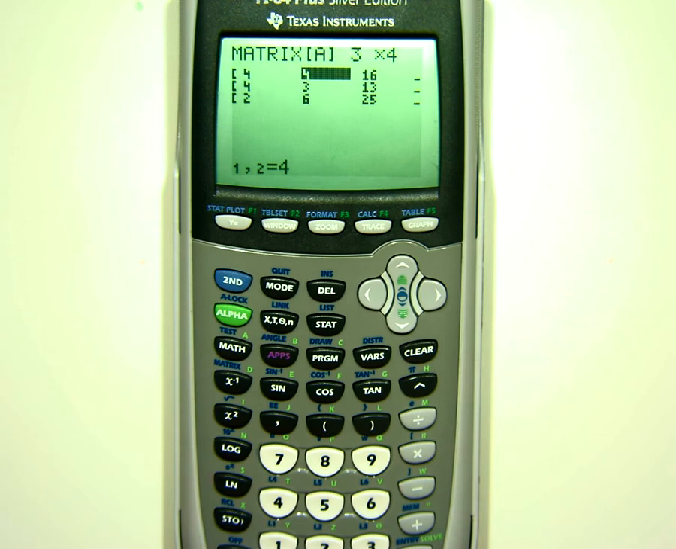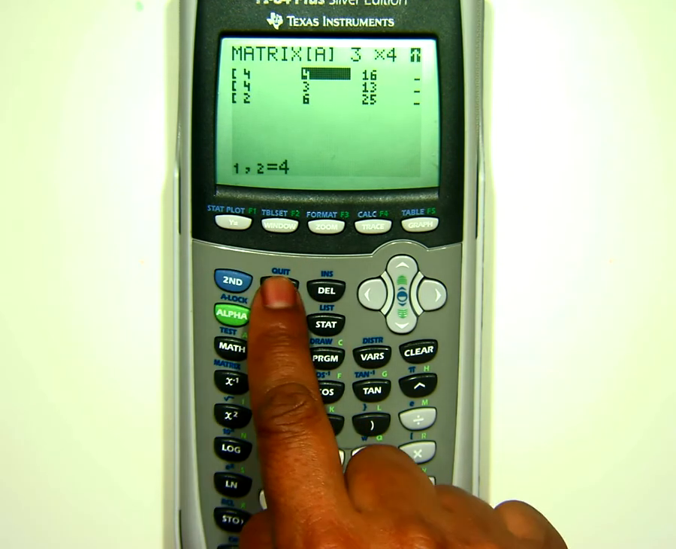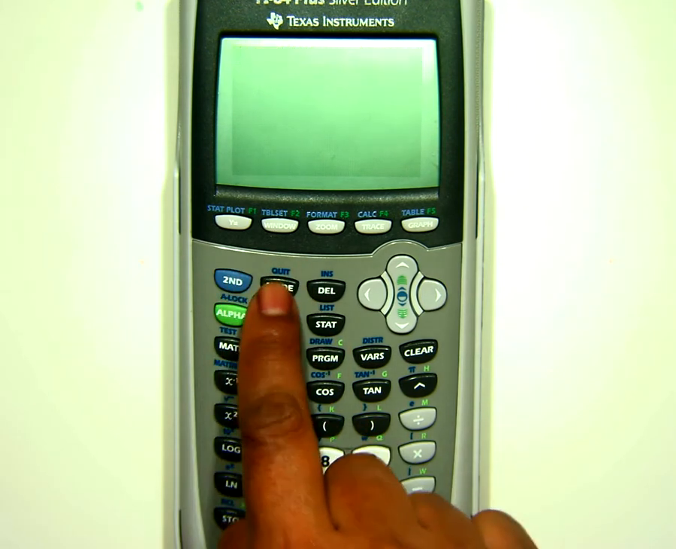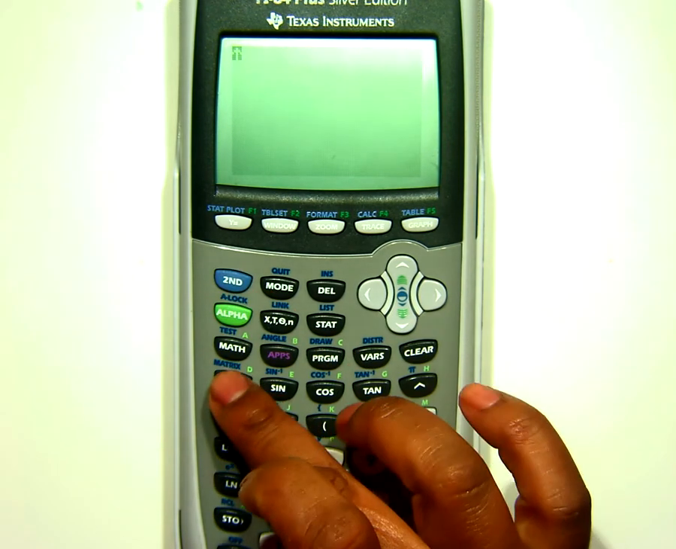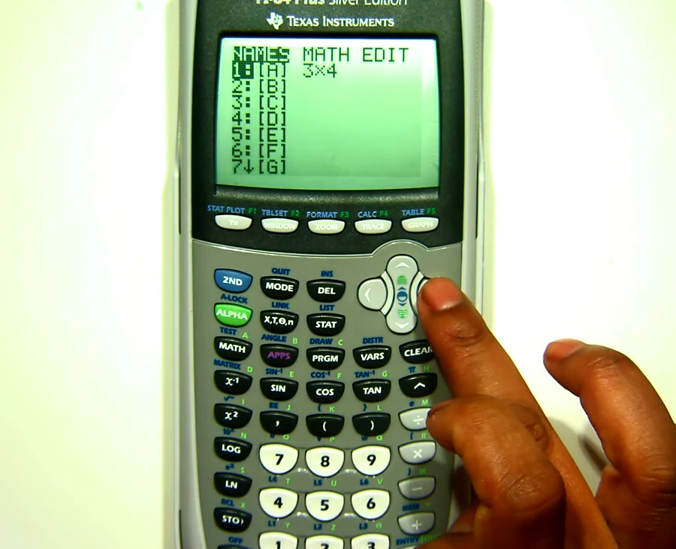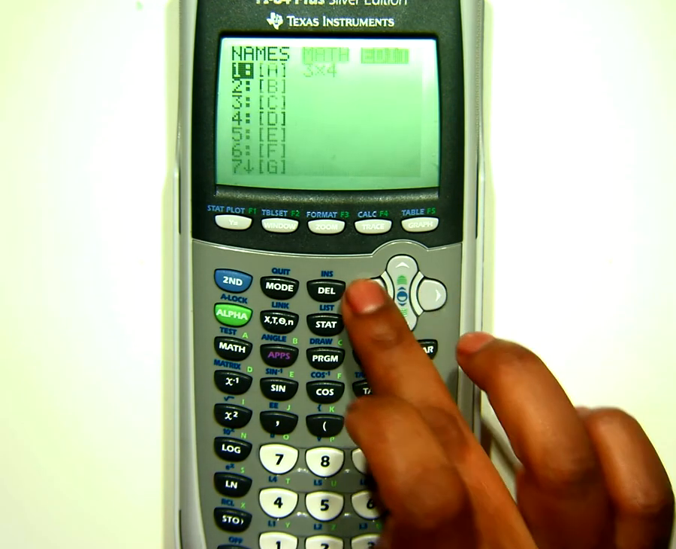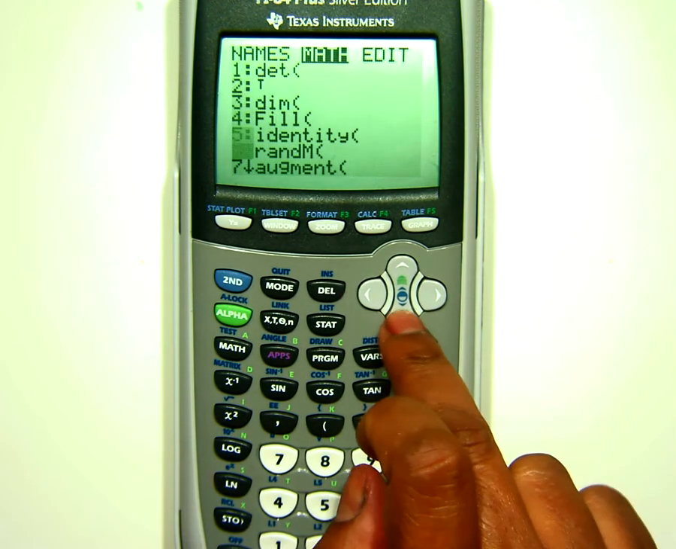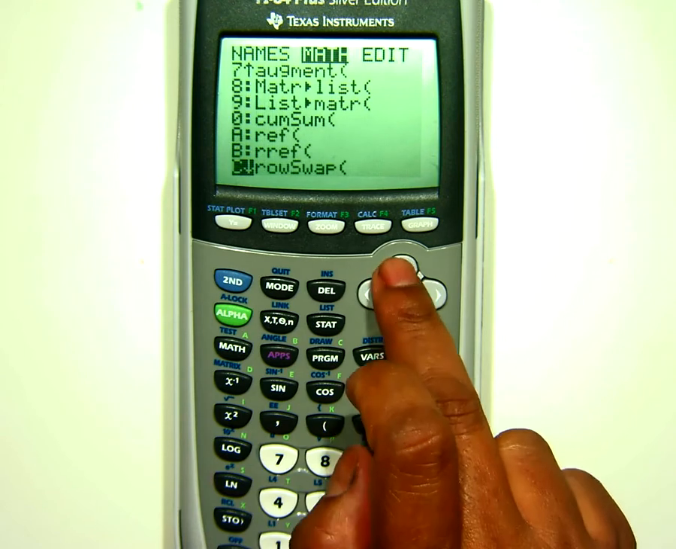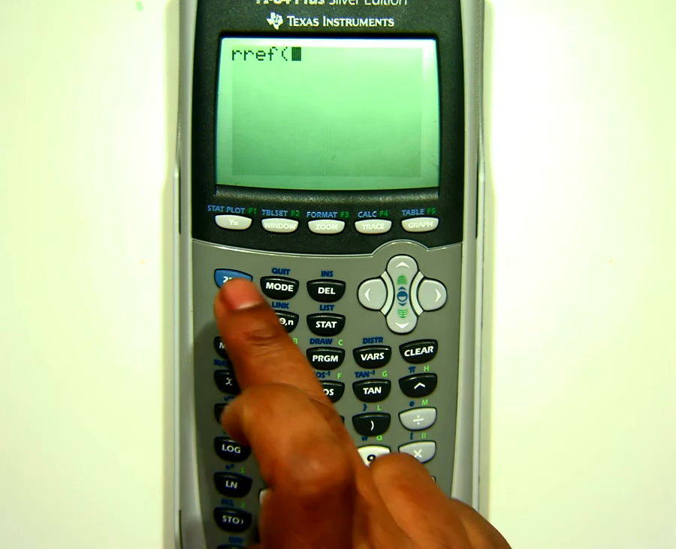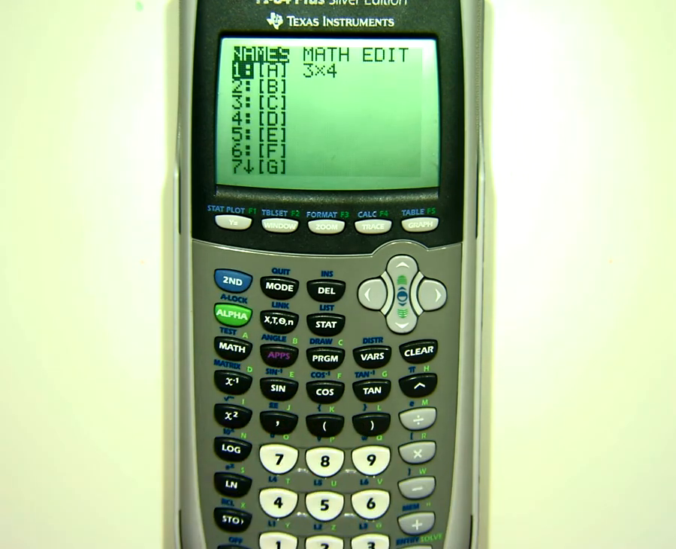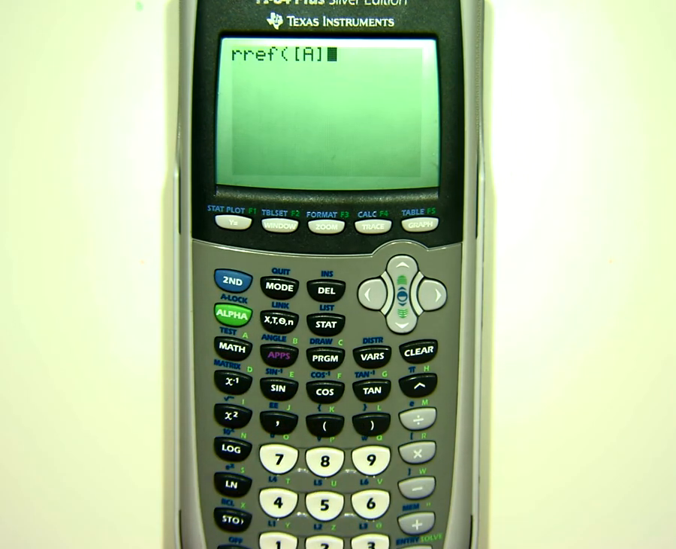Once you input the numbers, you're going to hit second, then quit. The reason you're quitting is that this is just like an app on your phone. It keeps going and going if you don't get out of it. We're going to hit second, matrix again. Use your right arrow key to go to math. Use your down arrow key all the way down until you see reduced row echelon form. That's RREF. Hit enter. Hit second matrix again and hit enter.